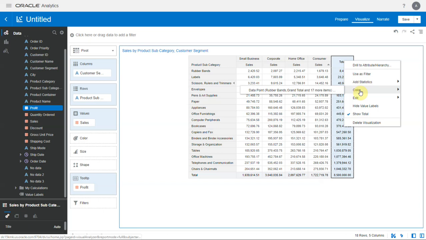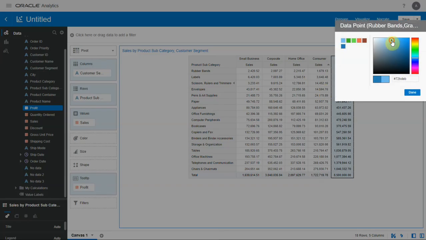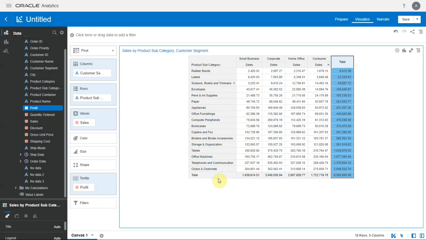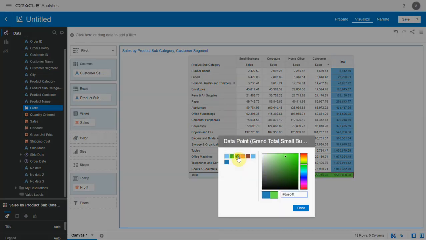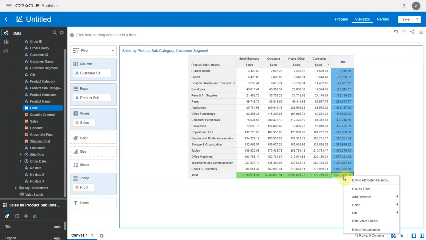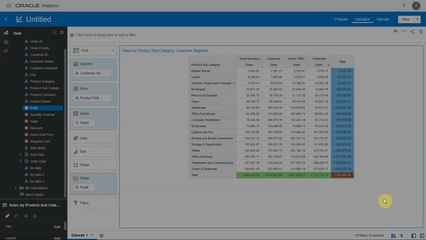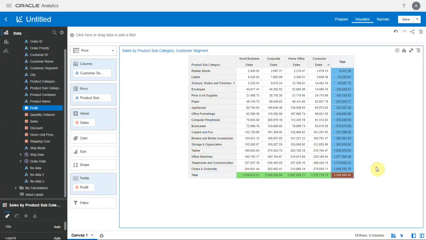Now I can right click on the total column and I can assign a color to all the total values. Similarly, I can right click on this total and assign a different color to these total values. I can also select the grand total and assign a different color to it. So I'm able to assign these colors with a single click on the total column.